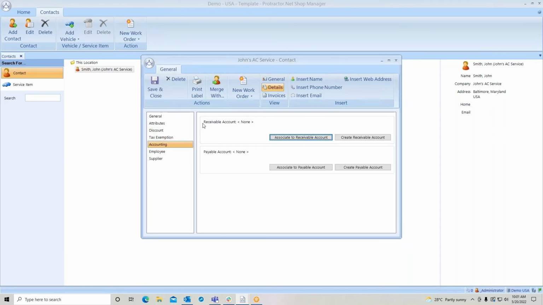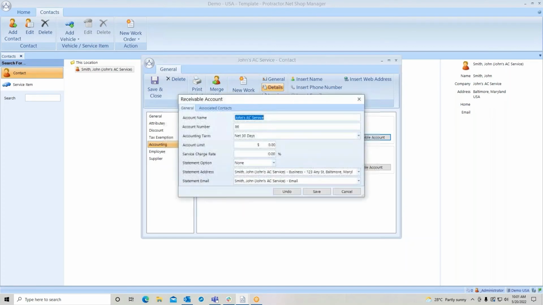Accounting, this is where you would set up a receivable account. So if you want to give this customer a charge account, you just simply hit create. You'll set your term. Now this just happens to be a default that's already set in the system. You can set your limit. Do you want to do a late fee or a service charge? How do you want to do your statements? You can pre-set up if you want to print them or email them.